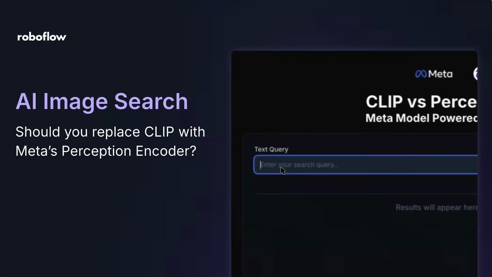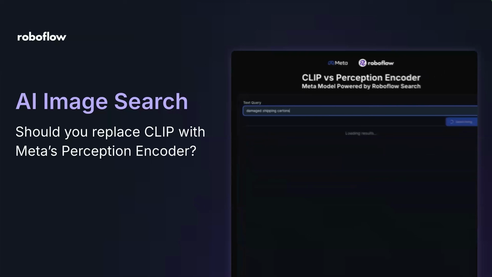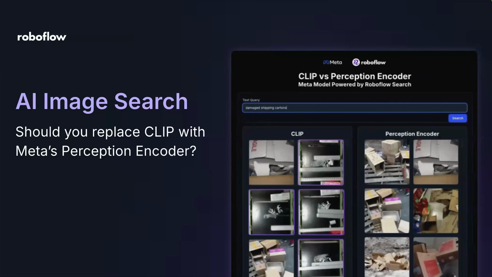And today, we're going to be learning more about Perception Encoder and comparing some of its capabilities to other models like CLIP. And to help us learn more about Perception Encoder, we are joined by Daniel Bolya, who is a research scientist at Meta and was a major contributor to the project. Daniel, would you like to say hi to everybody and introduce yourself?